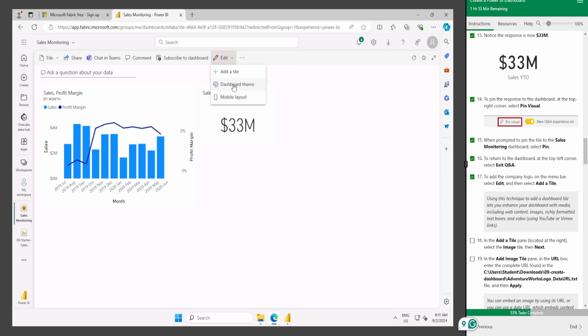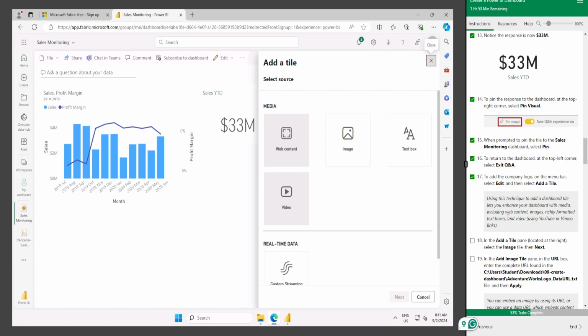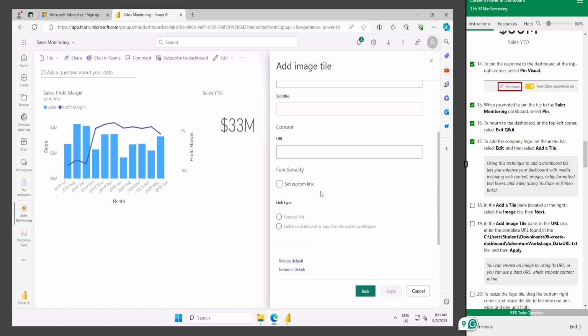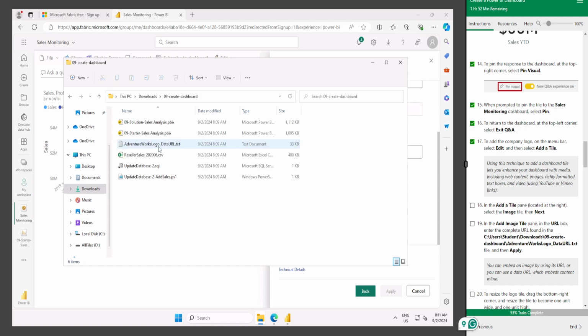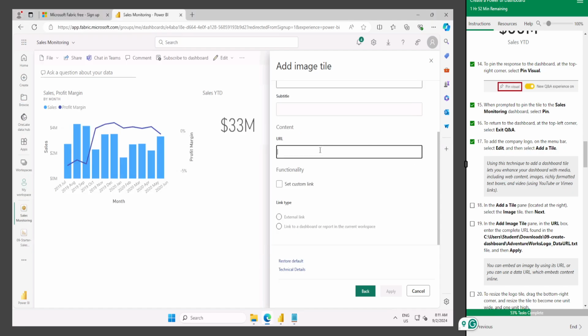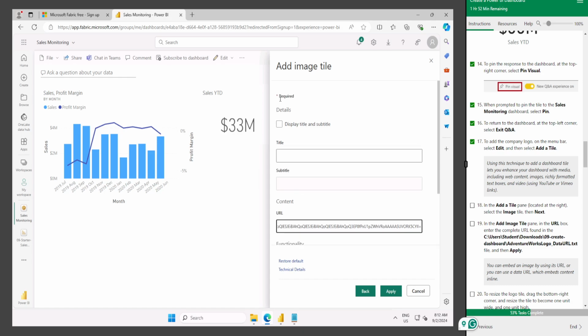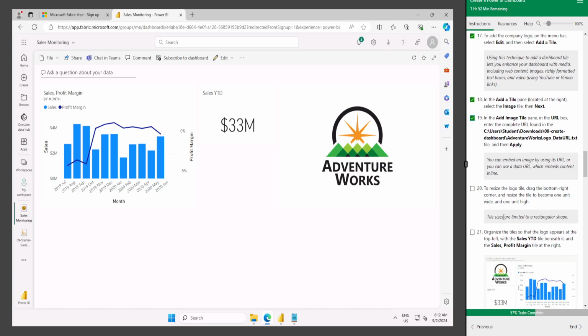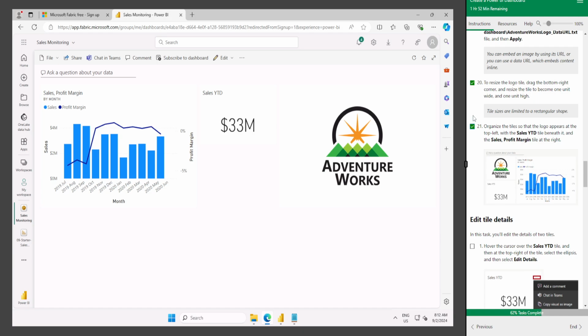Edit. Add a tile. In add a tile, image. Next. Go to the link. Ta-da! Resize, organize.